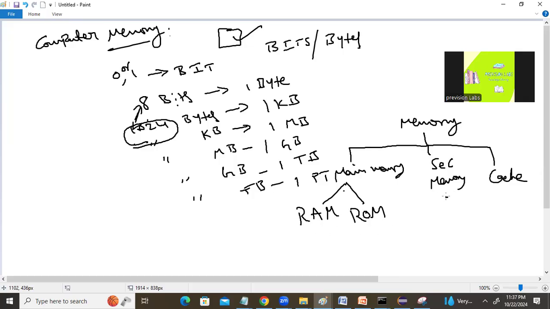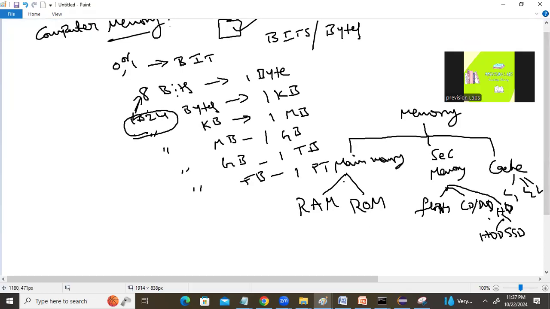And in secondary memory, in olden days we used to have floppies and CDs, DVDs, and we have hard disk. Again, for hard disk we have considered two categories, HDD and SSD. I'm not going into detail on what it is and its purpose. Just try to understand the main memory. In cache also, we have L1, L2, L3 caches.